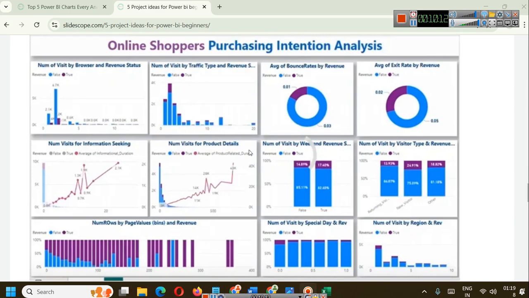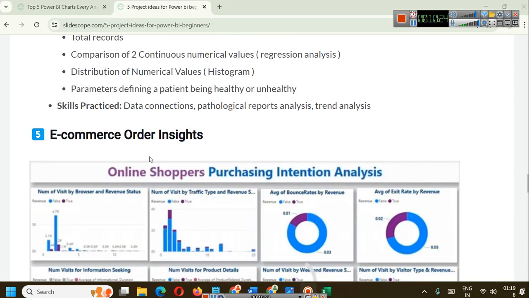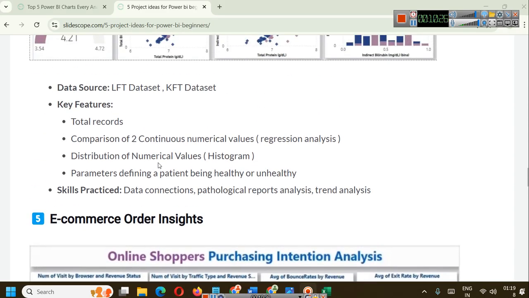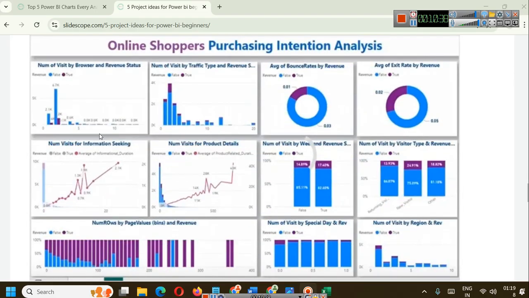This project is already there, where you can see we have number of visits by traffic type, average bounce rate by revenue, exit rate by revenue, number of visits by browser. And I want to mention that Kaggle and UCI repository are great sources to get data. Sometimes you will find open source data on GitHub also.